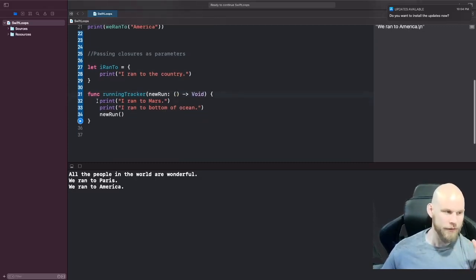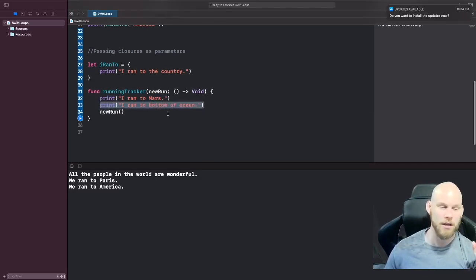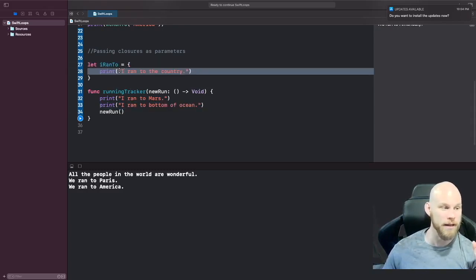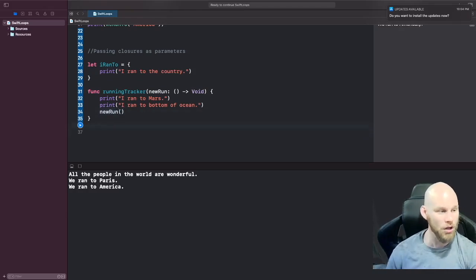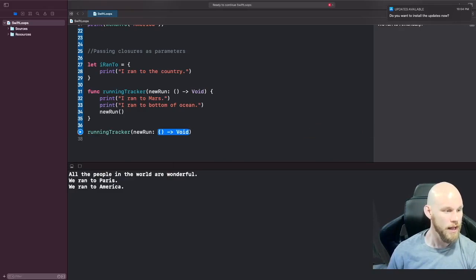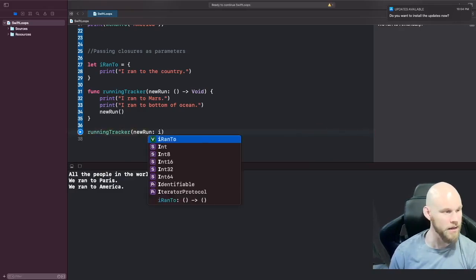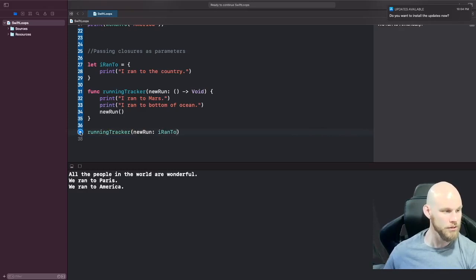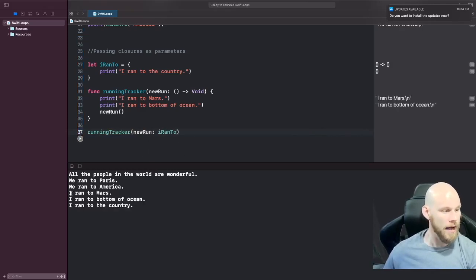Okay, so the first thing it's going to do is print I ran to Mars. Then it's going to print I ran to the bottom of the ocean. And then the next thing, we wanted to pass this closure into it and print I ran to the country. And how you do that is you just do the new run, which is what you set right there with your parentheses, and then you call it here. So in the actual function running tracker, you see the new run, and all you do in the new run is actually pass I ran to. And you'll see this here. So I ran to Mars, I ran to the bottom of the ocean, I ran to the country.